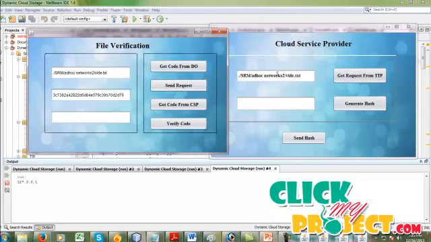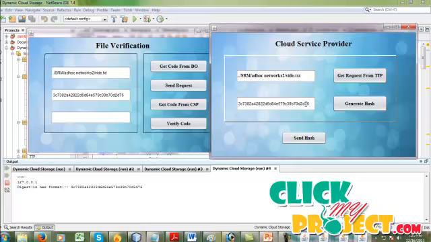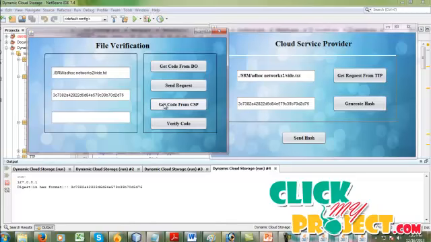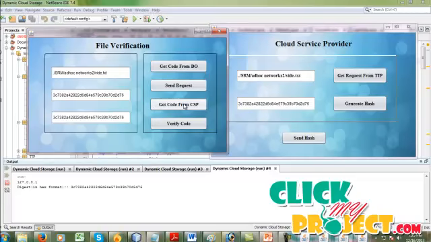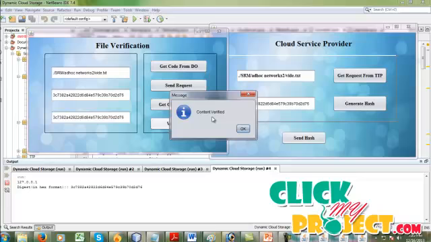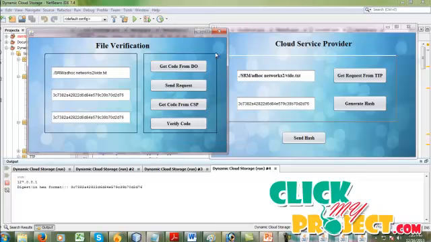It sends the request for the particular file path. Once it is obtained, it generates the hash key function, and it will be sent to the data owner to perform the key validation. Once it is checked, we can verify the content is verified successfully without any modification.